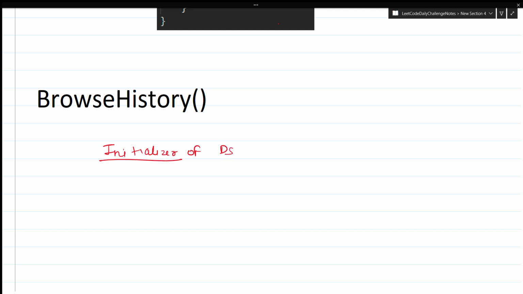So in the browser history function, I will initialize the DLL, and there is one more parameter I need to set here, the current page. The current page will be the page I get, so here I will get a home page value. The home page will be my current page.